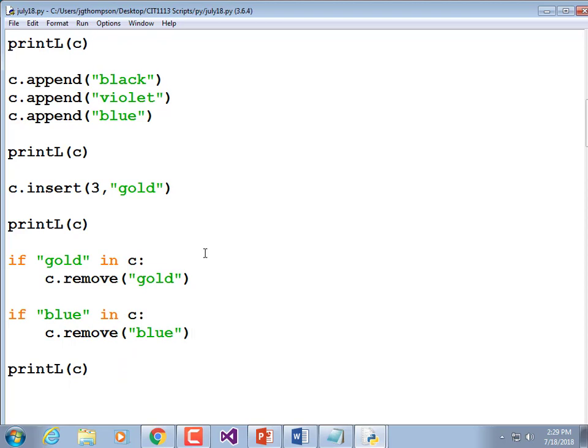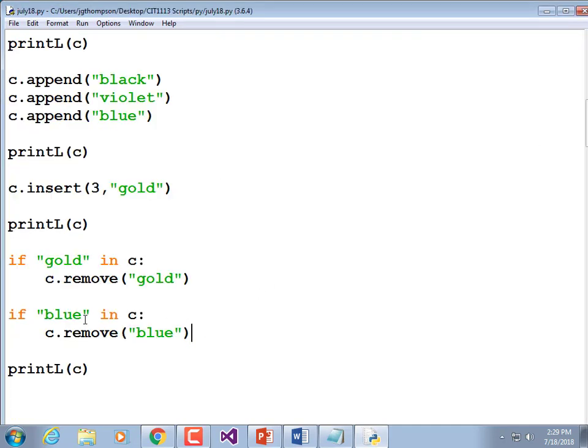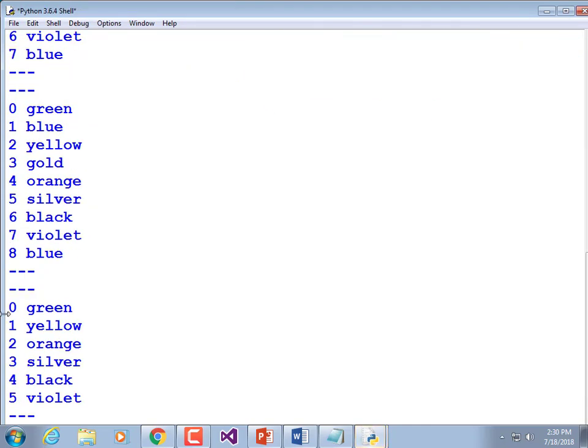My hunch is that it's only going to take out the first. Yep, it left the last one. So we could just keep looping over and over, removing them all. If we wanted to remove them all, we would change that if to a while. While blue is in C, remove blue. That cut them all out.